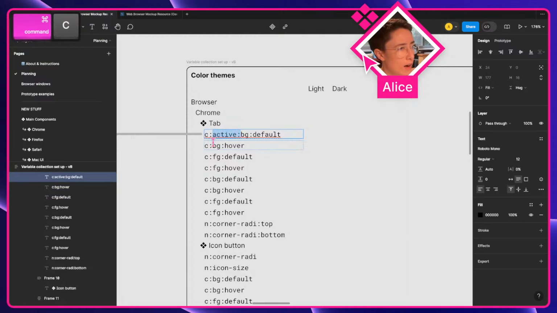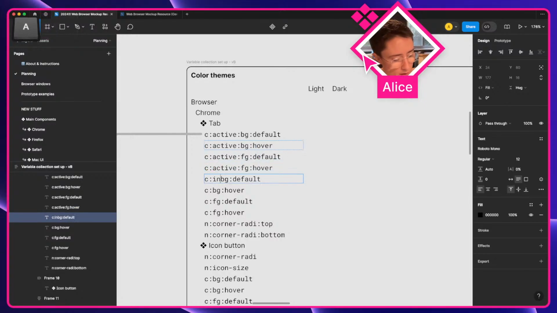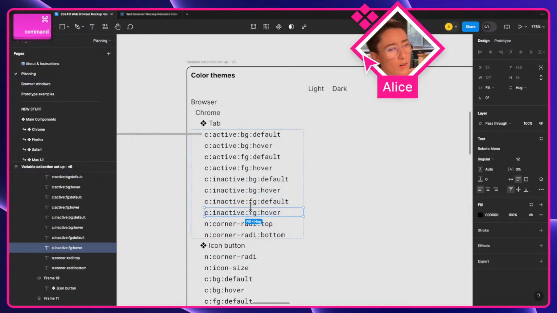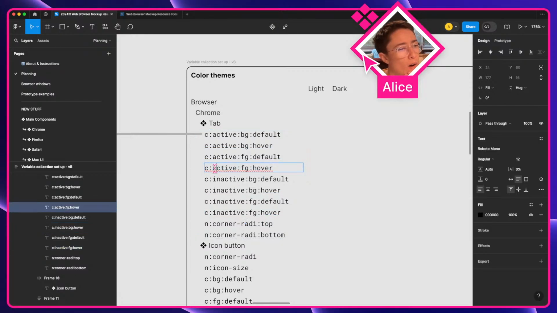So I'm going to take that, and I think I want to append that before foreground and background, and then this would be inactive, right? Like, are we on this tab or not? Are we viewing this tab? That's active and inactive, and then the background and the foreground. You might be wondering, why did I decide to put active before foreground and background?